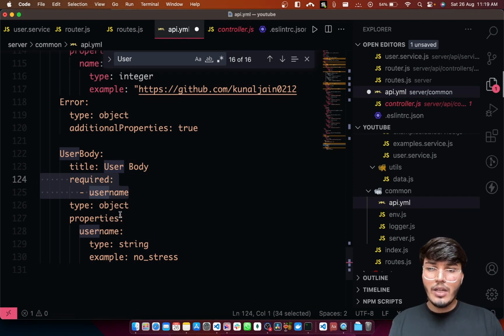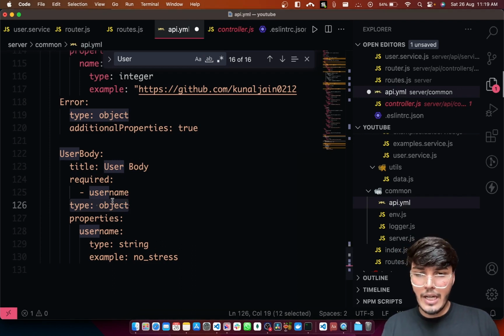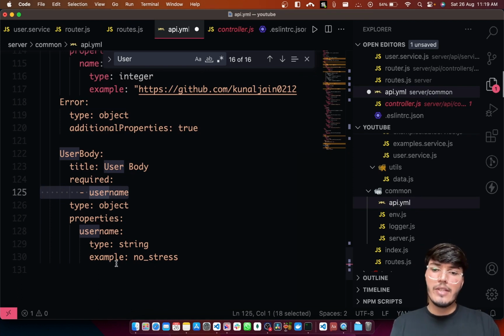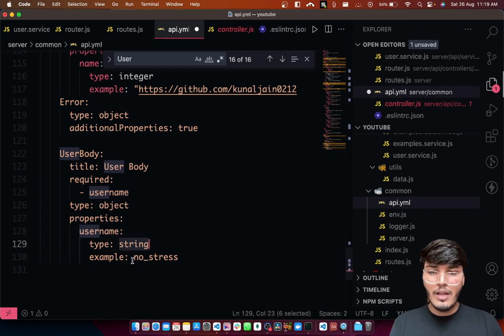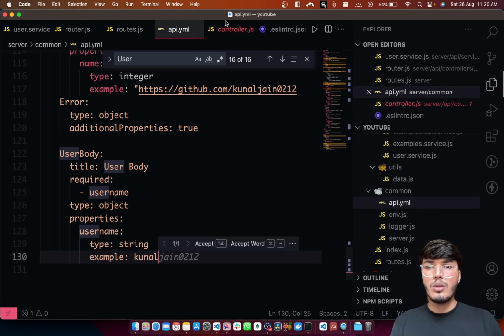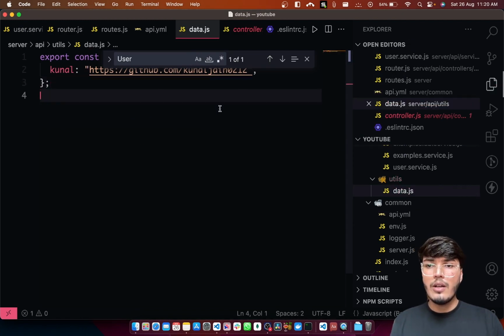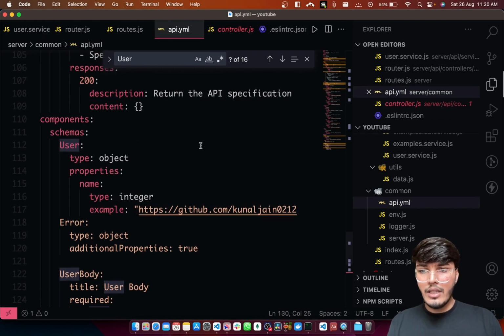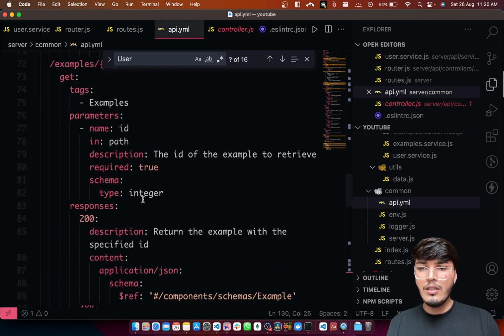And inside this object, what this is basically saying is that the type of the user body would be an object, and inside this object there will be a property called username, and that property is required. And how will the username property look? The username property will basically be of type string, and let's give an example string over here, and that string would be my name, and that is Kunal. So let's quickly check in the data.json. Yeah, it is in small case, so no issues with that. And I think this should be it. This should pretty much solve the entire thing.